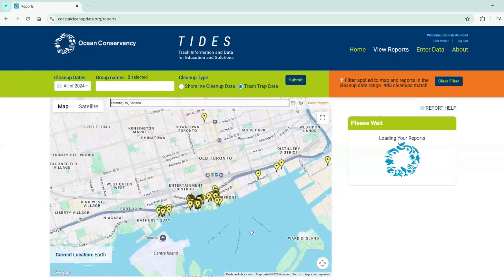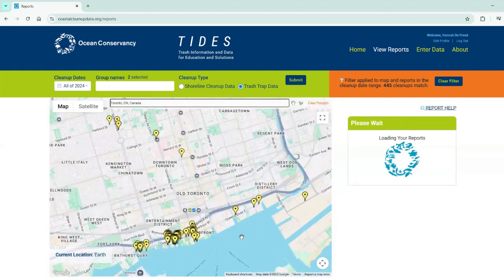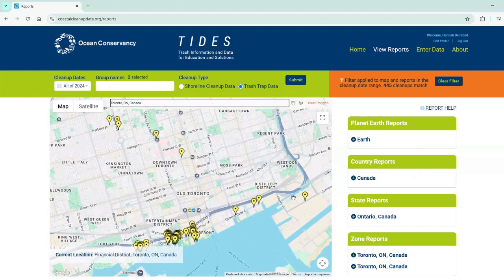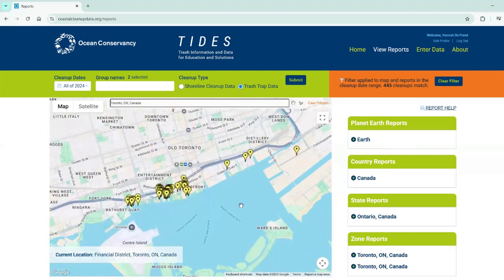Here you can see we have data points along the water and also some that are inland. Say that I'm just interested in the data entries along the waterfront, and I only want to select those to view the data. I can do this using the polygon tool.